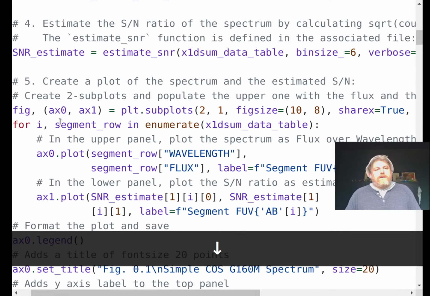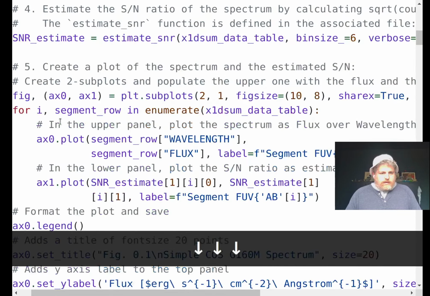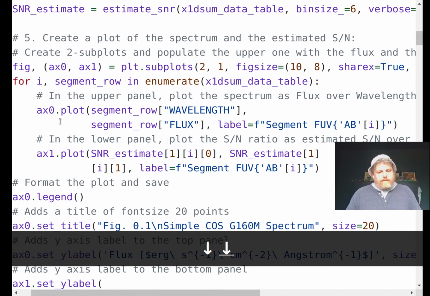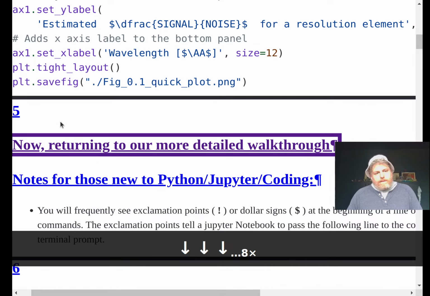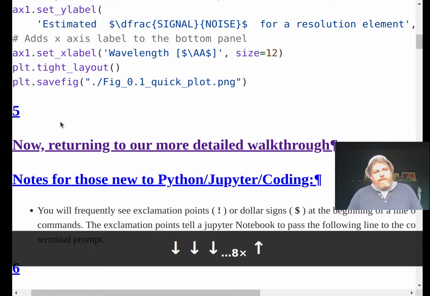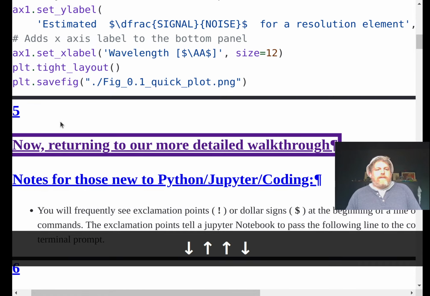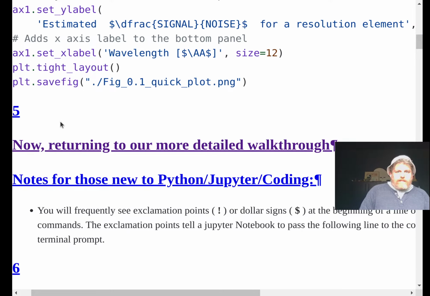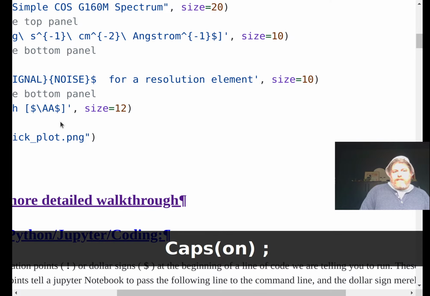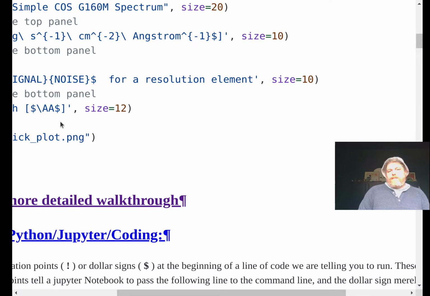I don't know why it's reading from there. Number adds y-axis label to the top panel, ax0.set_ylabel left paren apostrophe flux. Number adds y-axis, ax1.set_ylabel left paren apostrophe estimated. Now returning to in none, highlighted. plt.tight_layout left paren right paren, plt.savefig left paren quote dot slash fig line 0.1 line quick line plot dot png quote right paren. Anyway, let's go and find the outputs.